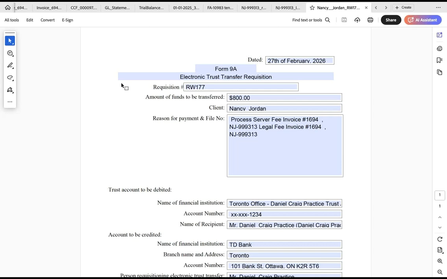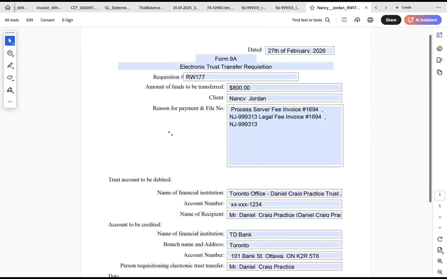If you're doing real-time online banking, and if you are from Ontario, what the Law Society says is you need to generate something called Form 9A, which is called the Electronic Trust Transfer Requisition. But to answer your question, you could do it in both check and EFT, bank transfers, which is bank-to-bank internal transfers too. And if you're doing EFT, you need to make sure to generate this form.